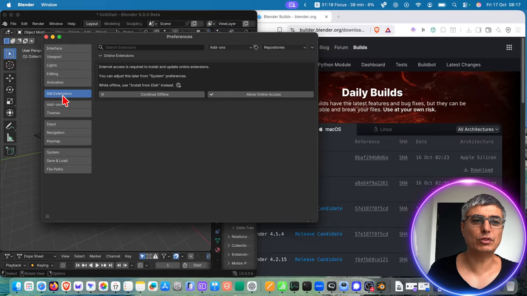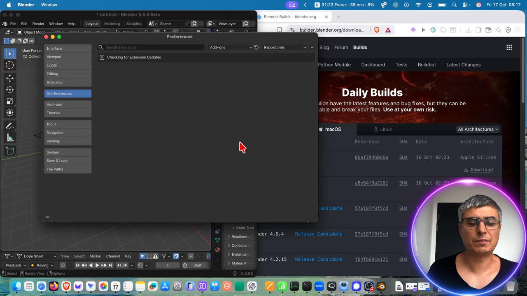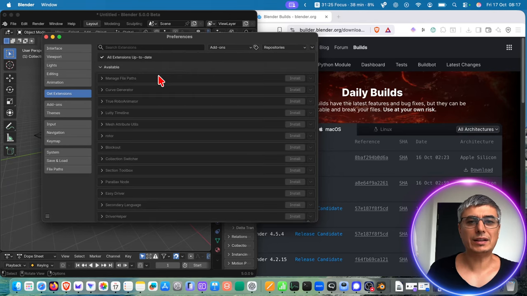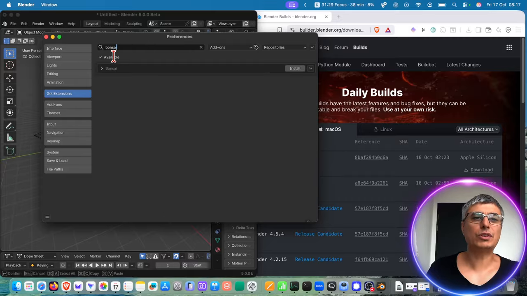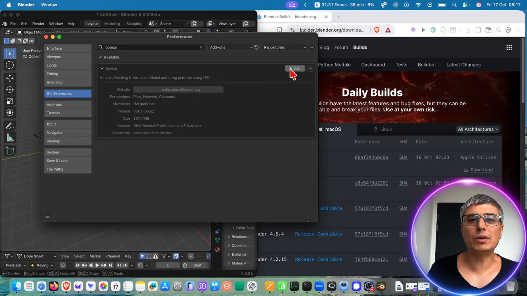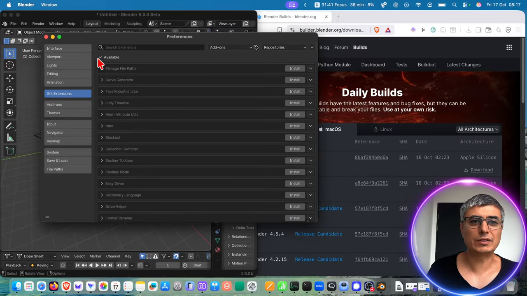First thing we have to do is go to Get Extensions and allow online access, because that's how you get access to these things. And if you search Bonsai, now we should get Bonsai. But this is not the one we want to install. You see this button right here? This is not the one we want to install because it's very old, and you are not going to get many important things. So that's not what I want to do.